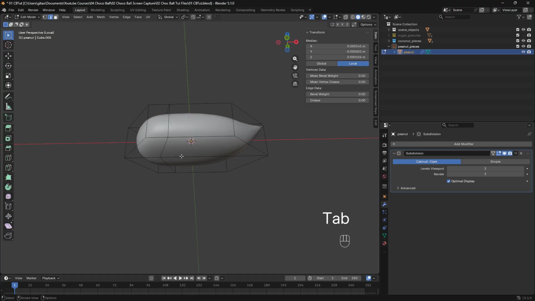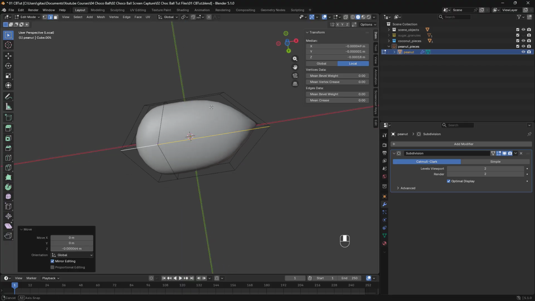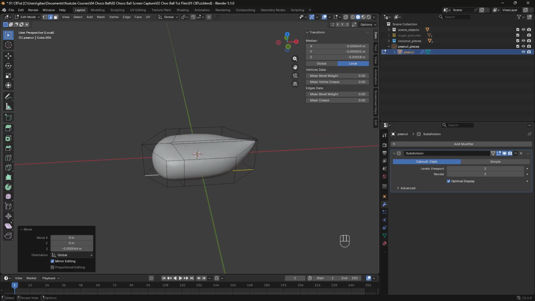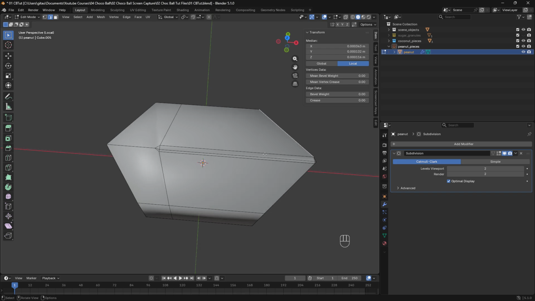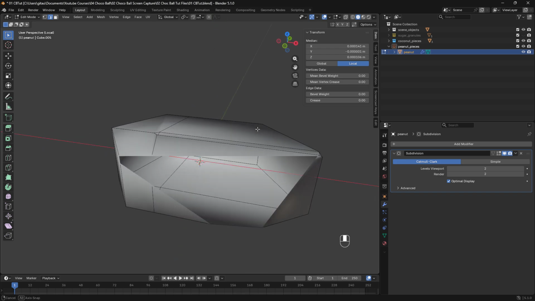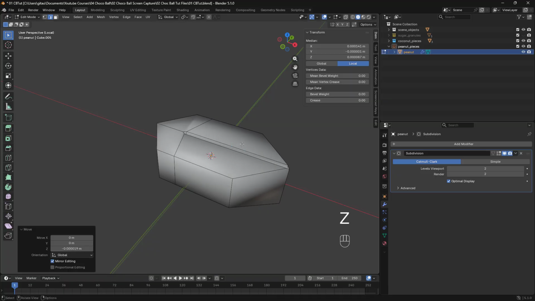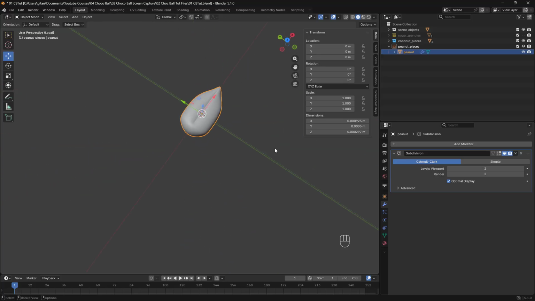Then I can hit tab. Then I can select this edge. Then GZ just to pull this out a bit, just to get that nice curvature, as you can see. Okay. Then I can select this edge over here. If I just turn off the subdivision surface in the edit mode, I can select this edge. And then GZ. I can tab out. Okay, so that's what we have. So we have our peanut.